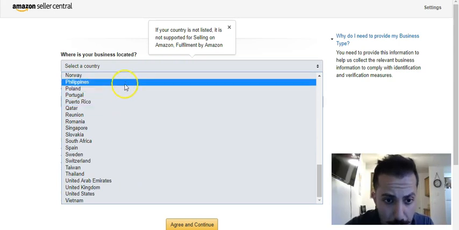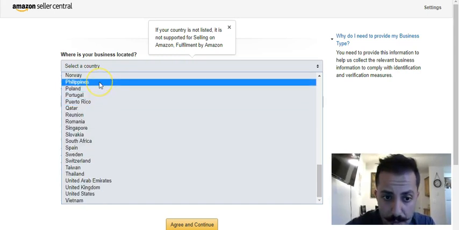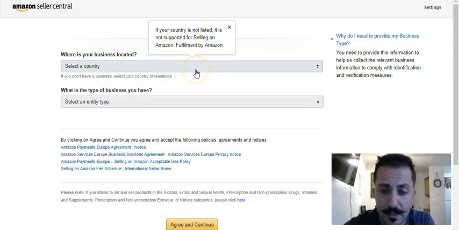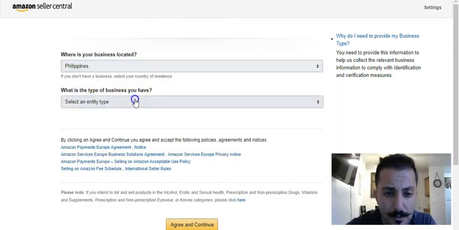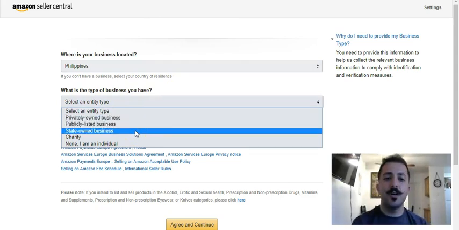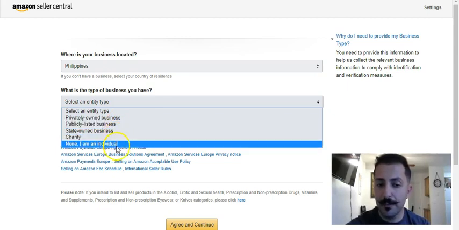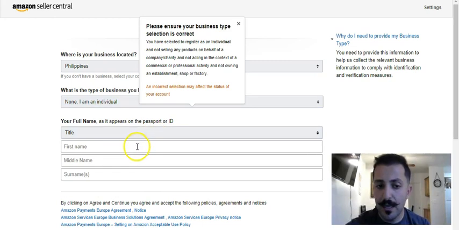Let's choose Pakistan. Or you know what? Actually, the person who contacted me was from the Philippines. So let's go ahead and select Philippines. That's where he was from. And then what type of business you have? Privately owned business, publicly owned. Okay, so here it depends on the kind of business entity that you have, right? If you don't have a business entity, then you'd have to say I'm an individual. If it is a company, you know, you're a select company, but let's say we just go with entity.